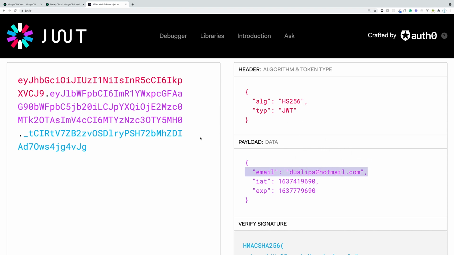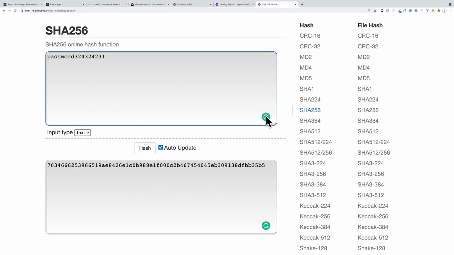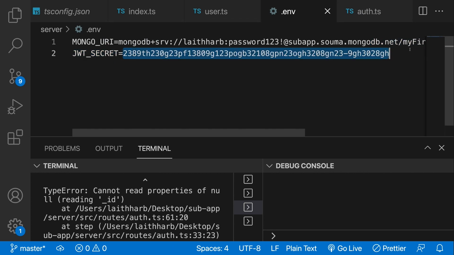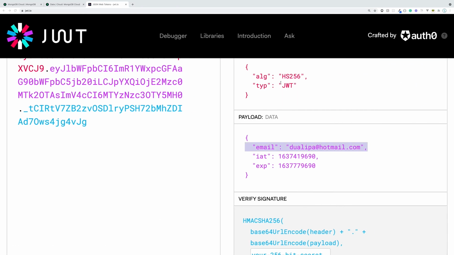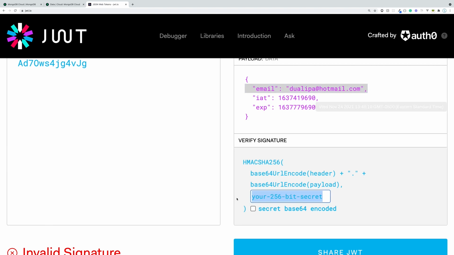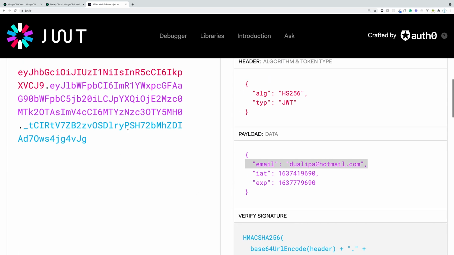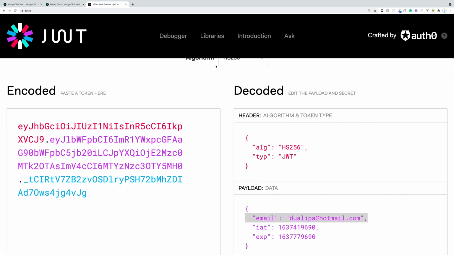That's pretty awesome. Now we can actually verify this by simply going to our env file, getting this secret, and then passing that in over here. And now you can see that this signature is actually verified. All right, so that's cool. So that's really all we have to do for signing up our user, and that's pretty much authentication.